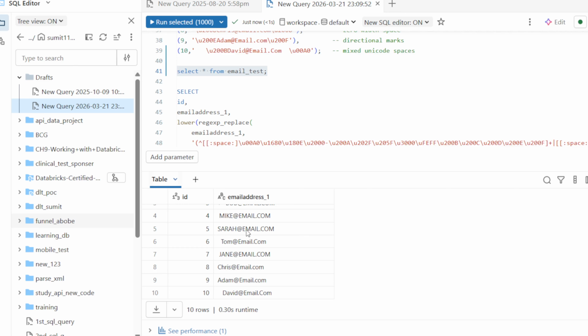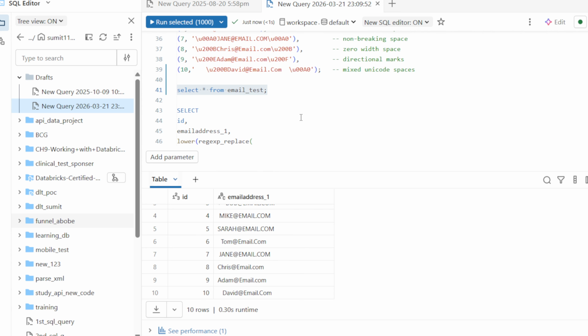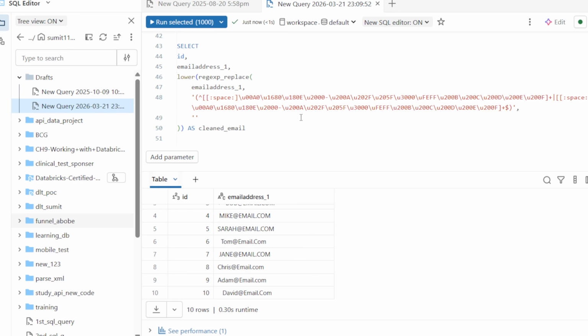But trim will not help you to remove the unicode characters. So in that case, what do you have to use? You have to use regex. So in the regex, we are using regex replace, and we are passing our email address.